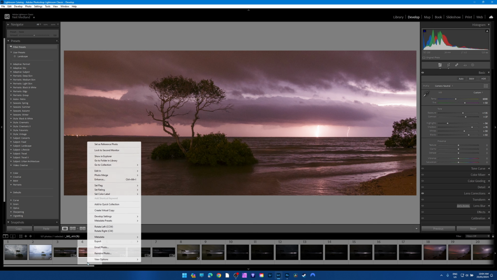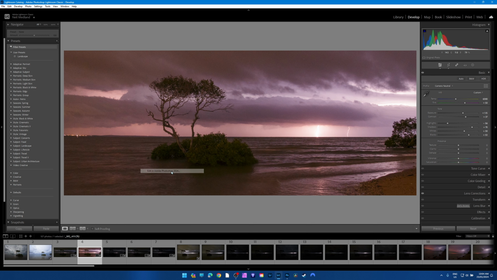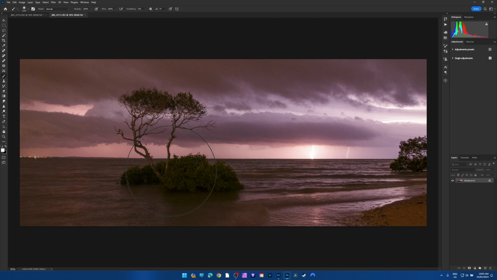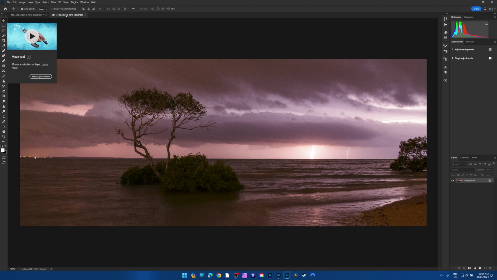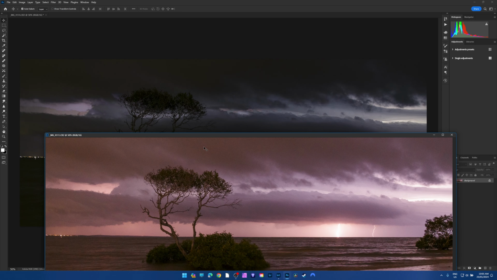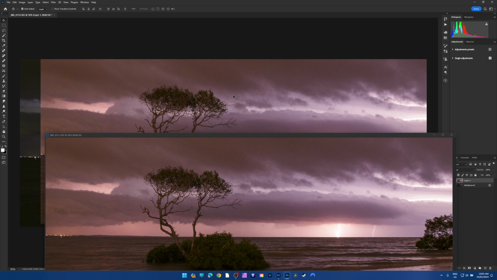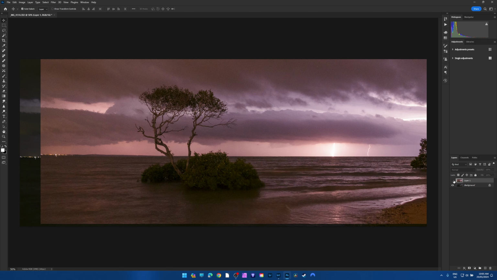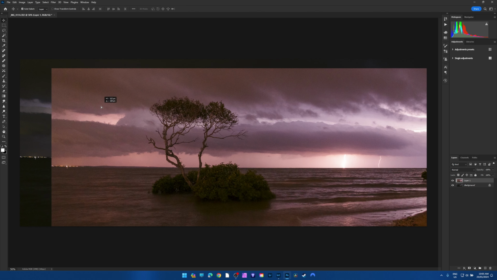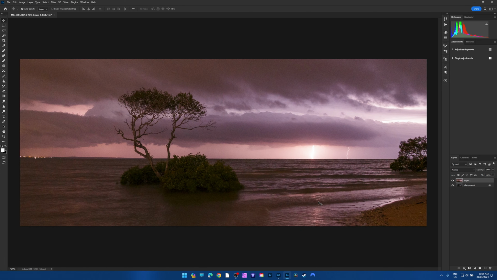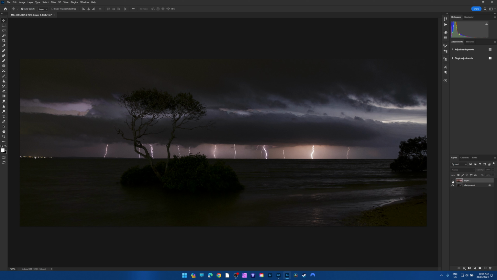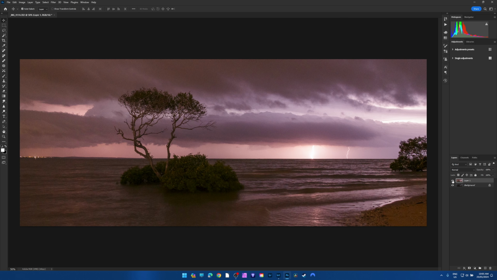So right click on the thumbnail, edit in Photoshop, and it's going to open that image in Photoshop. Now with our move tool, top left hand corner, if we just click and drag the image, it's going to create another layer that's placed on top. Now that layer is on top, with our move tool we just align them, and now we can see there's all our lightning strikes, and there's what is going to essentially be our starting image.